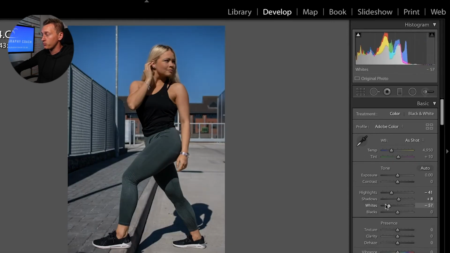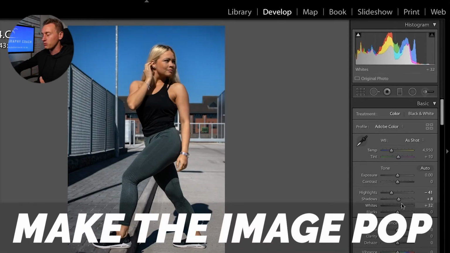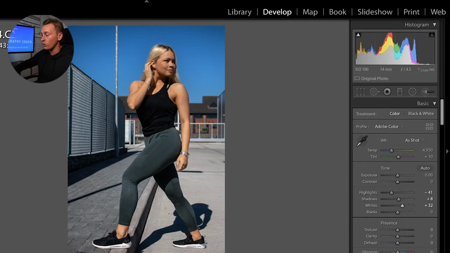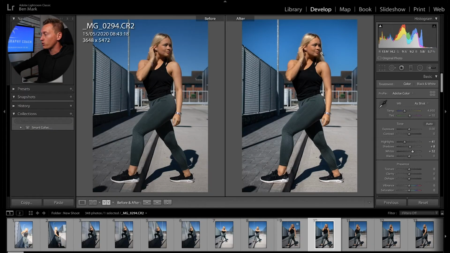Do I want them to look really bright, or do I want them to look a little bit more neutered and duller? I personally like to bring my whites up a little bit just to make the images pop. As you can see, it pops quite well here. If we go back to the before and after, you can see we're just adding a nice little pop. Even though we've controlled some of the highlights, we're still bringing out a little bit of that white.